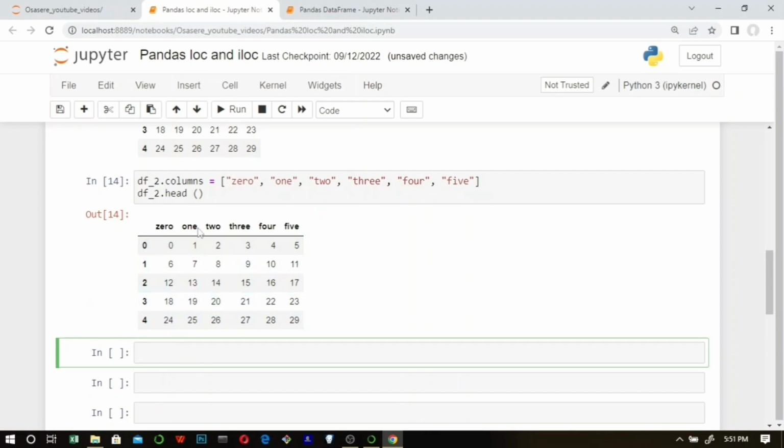Let's say I want to access all the values in our second column that are greater than 7. To do this, we can't use the iloc method because iloc doesn't work with boolean operators. It's just loc that we can use. So to do this, we simply call our data frame, df2.loc, then we place our condition: df2 column 1 greater than 7.